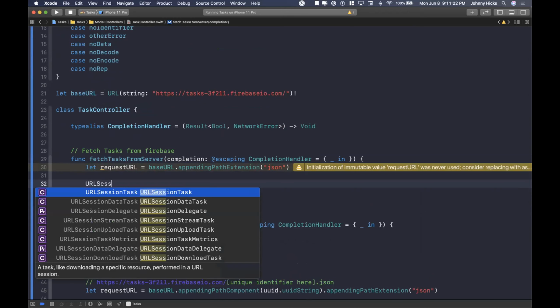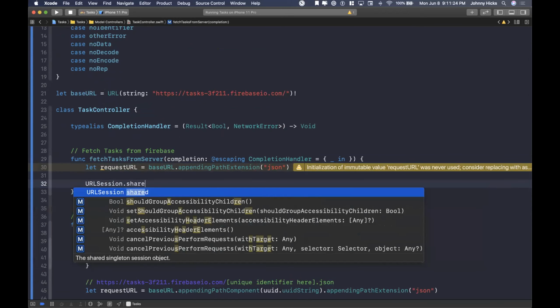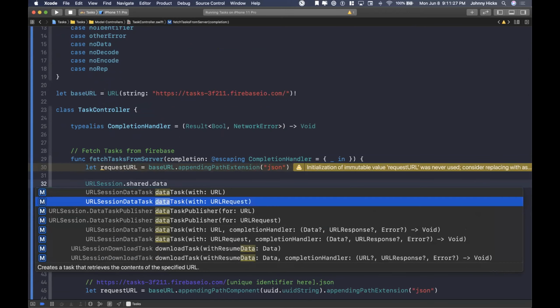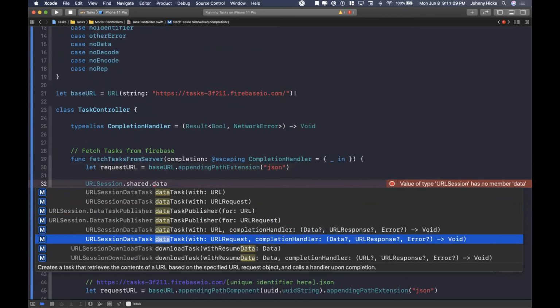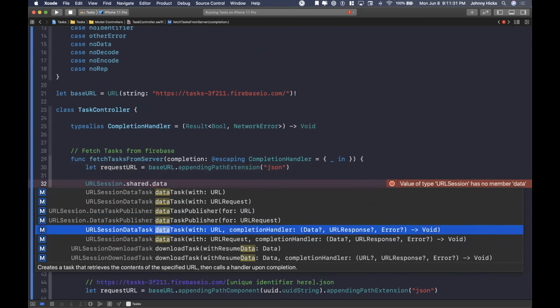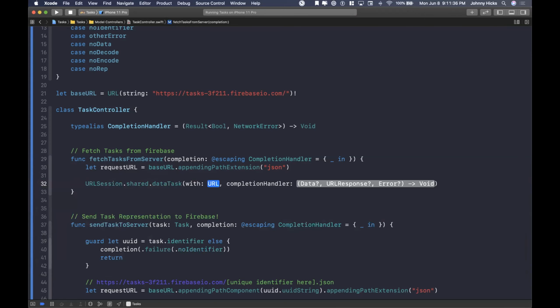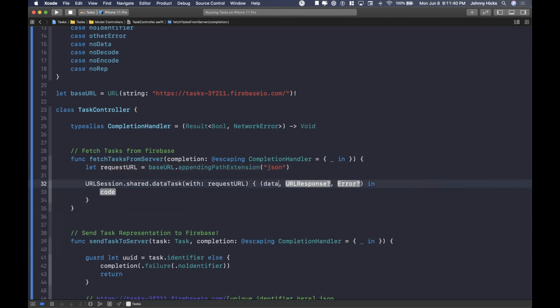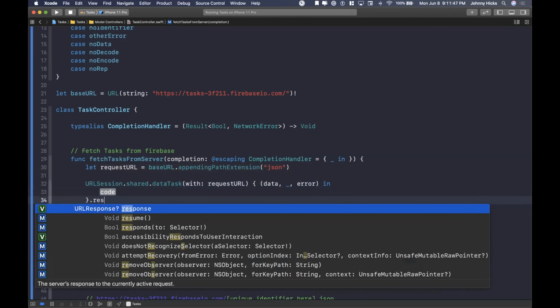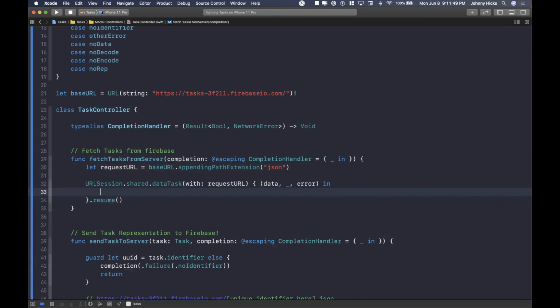URL session dot shared dot data task with our, let's just do with our URL, because this is going to be a get method. Okay, so we can just do request URL here, and then we're going to handle our data and our error, and then make sure you call resume at the end of your data task. Okay, and let's handle our error first.